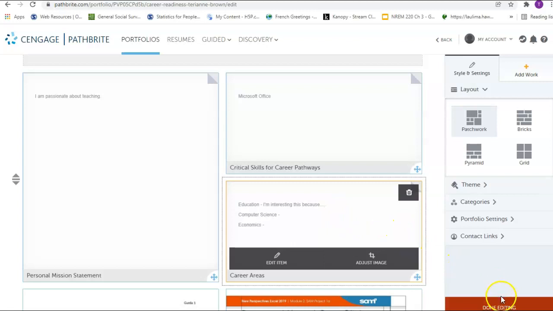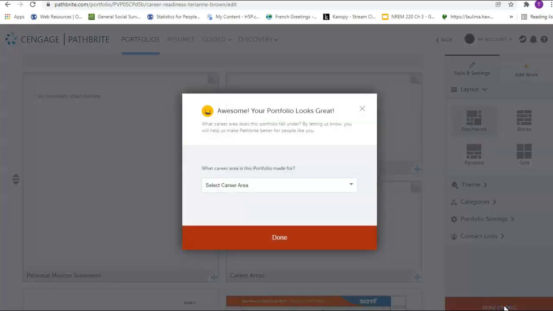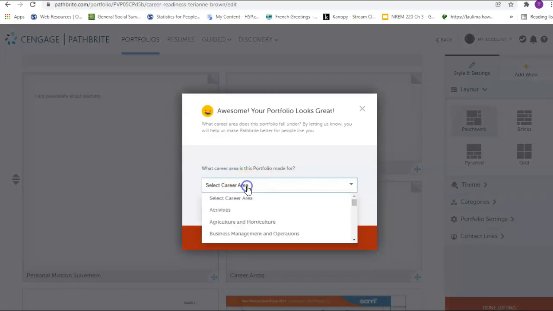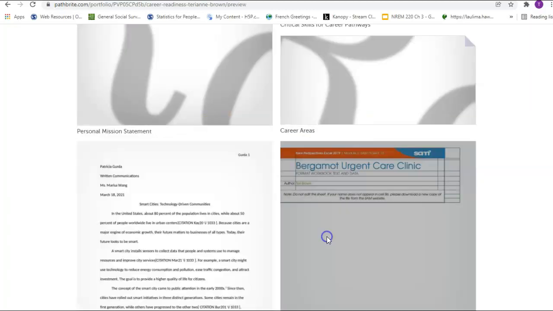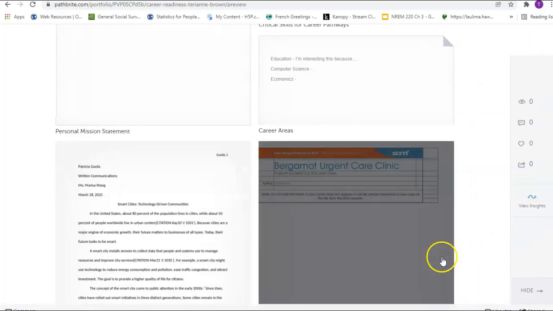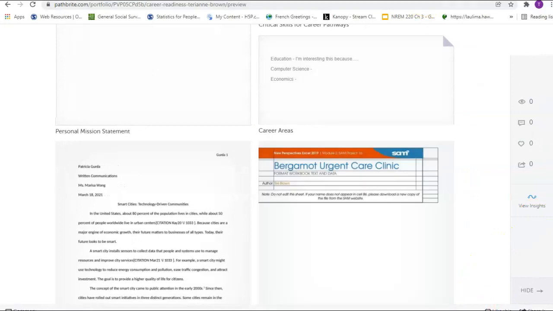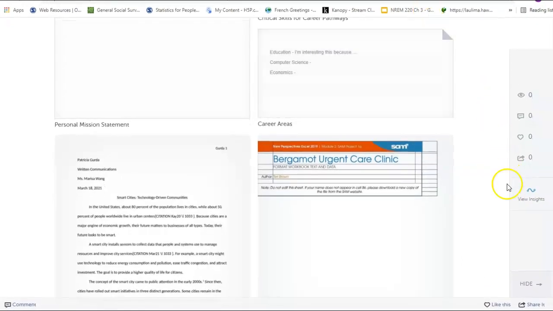Once you're done, what you're going to do is to click on Done Editing. If you're prompted to do this, you can select the career area. So let's see what we have here. For mine, I'm going to choose Education and then click on Done. And I'm going to adjust my window really quick.